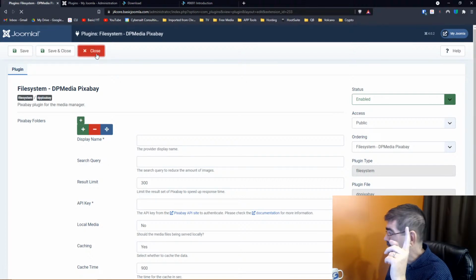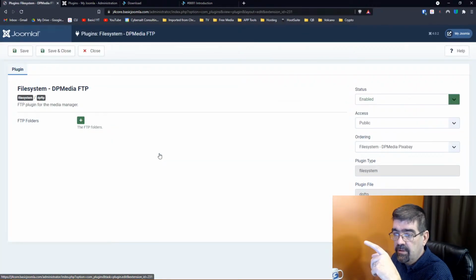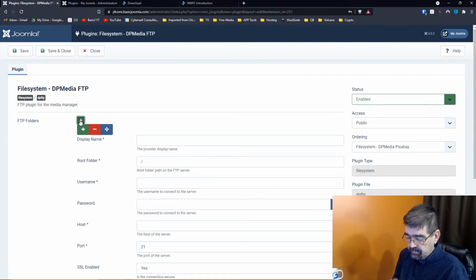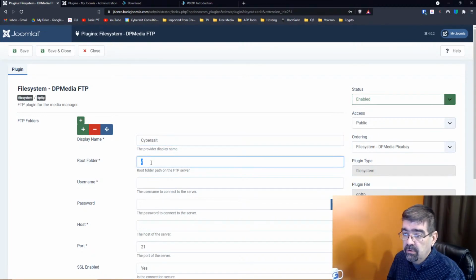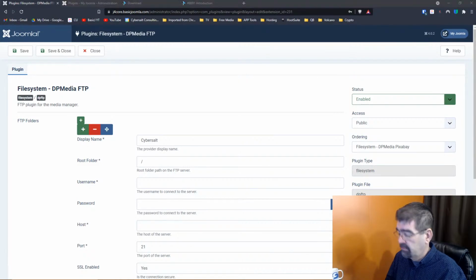Okay, so we're not going to do Pixabay yet. Let's do FTP. Let's add a location. So let's use CyberSalt. And the root folder on the FTP server. Now to do this, we need to set up an FTP account to the other server. So I'm going to do that right now on the screen here.